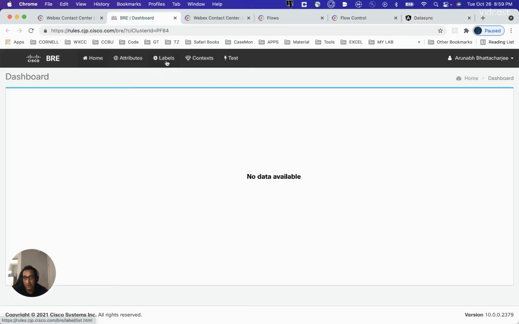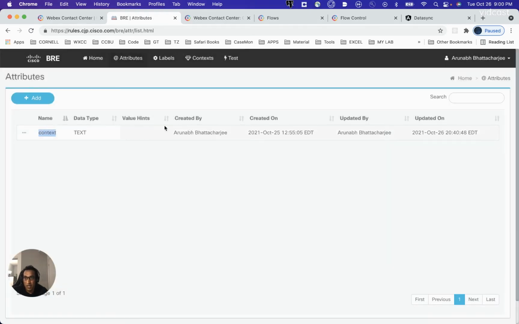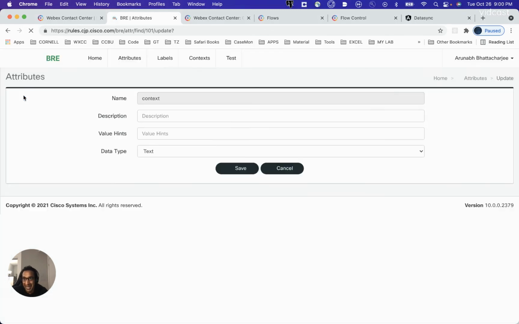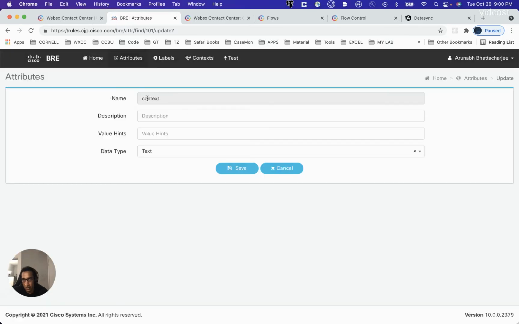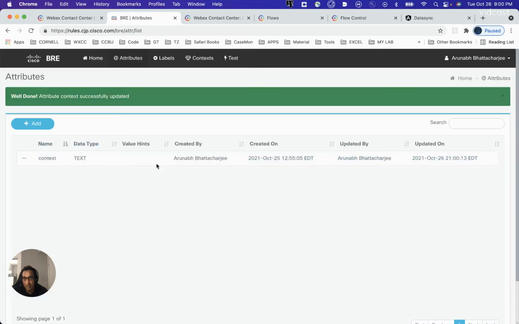So we have attributes, we have labels, we have context. Context are rules, what to do when you find a match, when you don't find a match. So go to attributes first, create what we call context. So this name needs to be context. Just go ahead and add, because we have a BRE rule defined. So just click on add. Here I'm clicking on edit, but you will go and add name as context and data type as text. Once you do that, just click save. And that means that you have added a context.